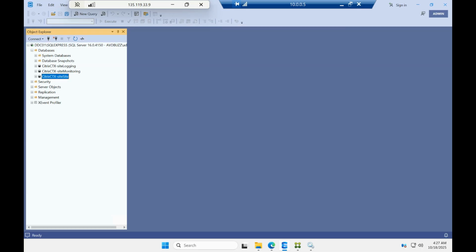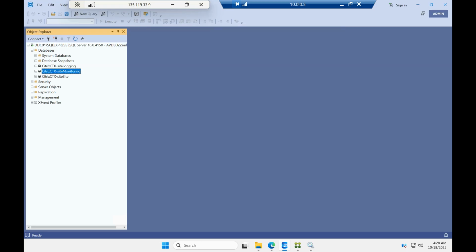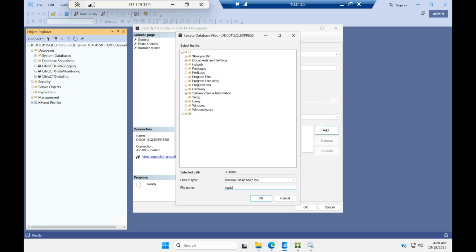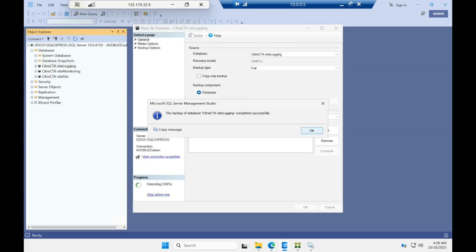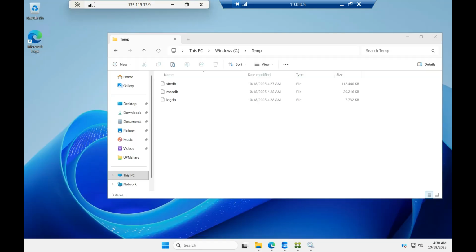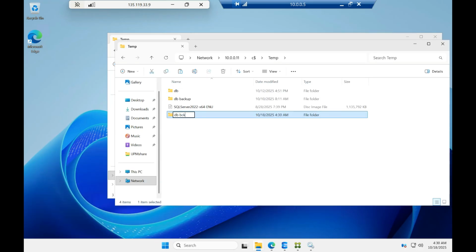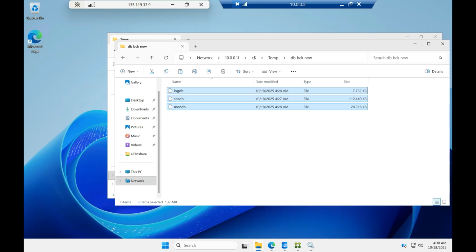Similarly, we need to follow the same for monitoring and logging. The backup is now completed for all three DBs. Here we have the backup. Let's copy this backup and keep it on the new SQL server. So we have copied all three databases.